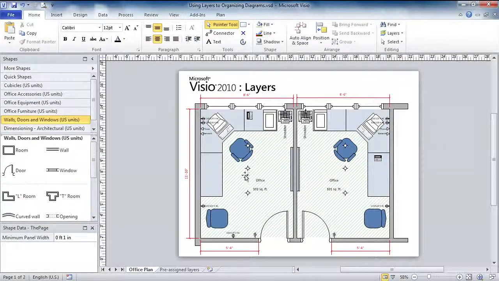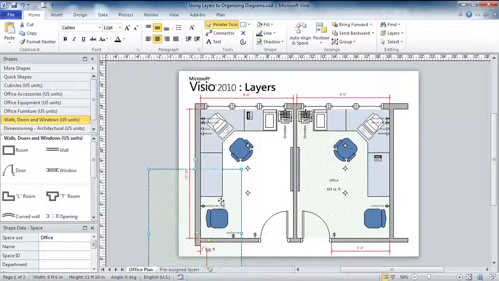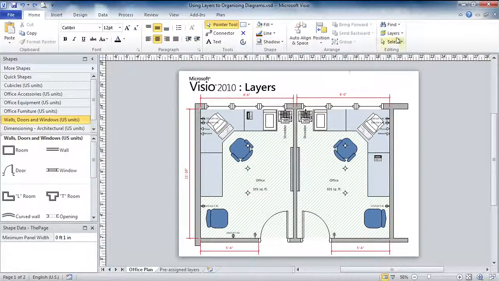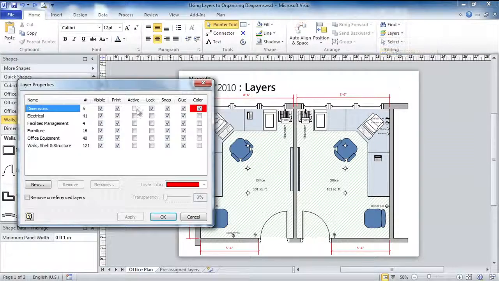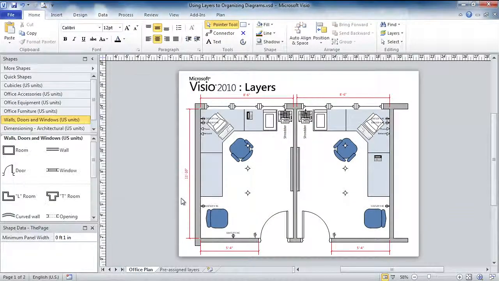Now, in addition to being cluttered, it's actually hard to select shapes. So say I wanted to get these light symbols here. If I try to do a drag select around them, I end up moving the space shape behind it. I'll hit undo there. Now I can do a shift click on all these, but that gets tedious after a while. So another thing we might like to do is go to the layer properties and either lock the facilities management layer, or let's just turn it off altogether. So we'll hit visible, like that. And you can see it's all gone away.